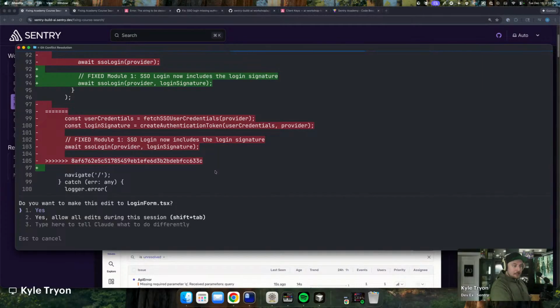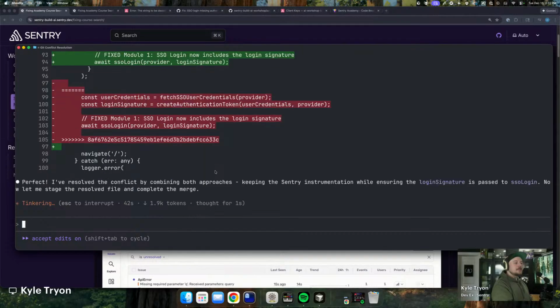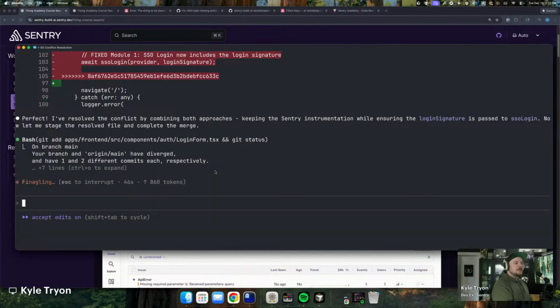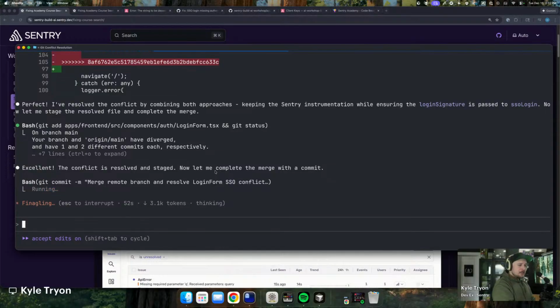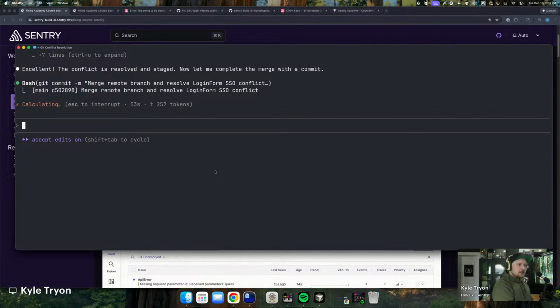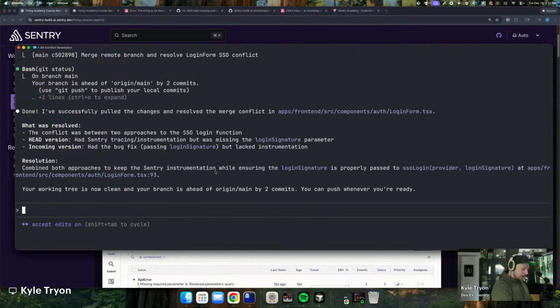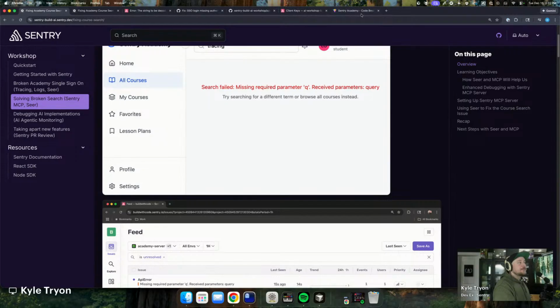Let's see if this is done. Yes, allow all edits. Yeah, that's fine. Okay, should be done now. It's just going to do a merge commit. Yeah, I'll let it do that. That's fine too. We don't actually need that right now, but we'll take it. And we should be good to go. 3, 2, 1. Come on. There we go. All right. Let's get that dev server running again. Now that we are hopefully running correctly.